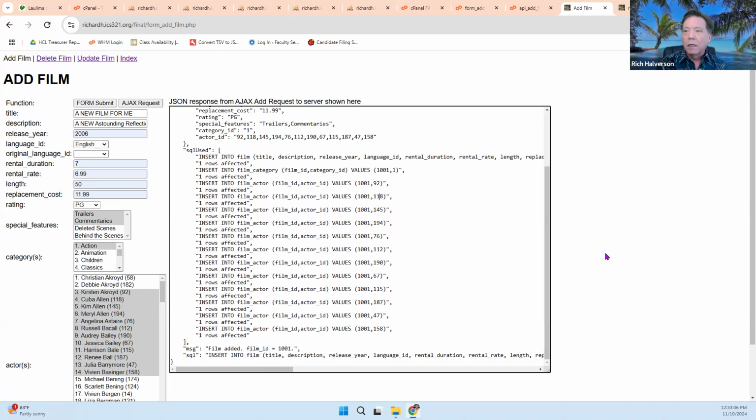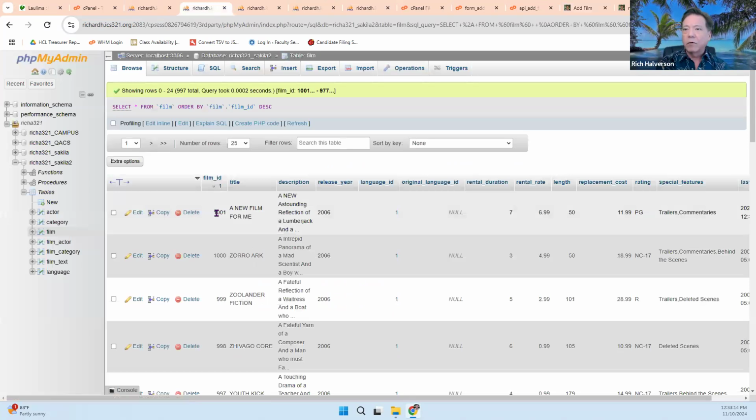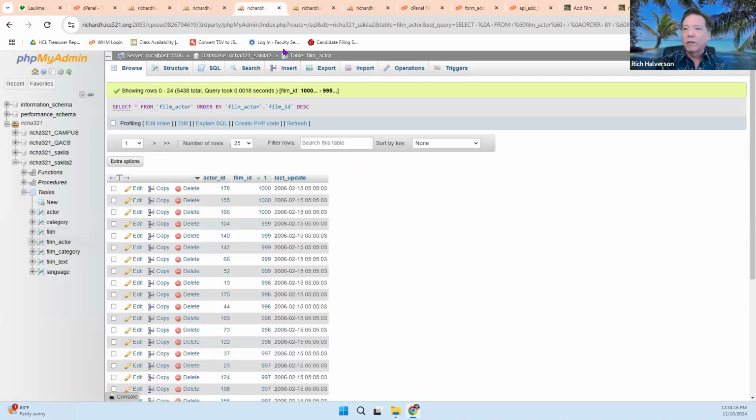Okay, so let's go to the tables, and here we have the film table. Let's refresh, and there we see 101. And we go over here, and we should see some 1001s here. Let's refresh. And lo and behold, there are our actors.